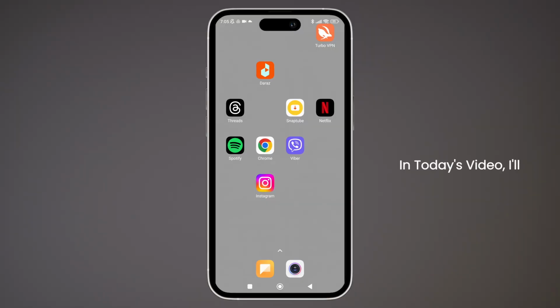In today's video, I'll show you how to send a quick snap directly in Instagram DM. So now without further ado, let's get started.